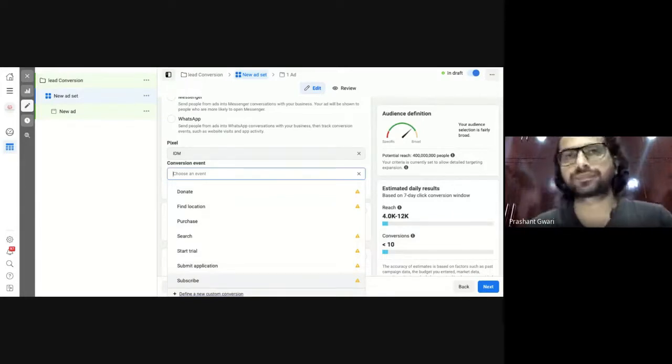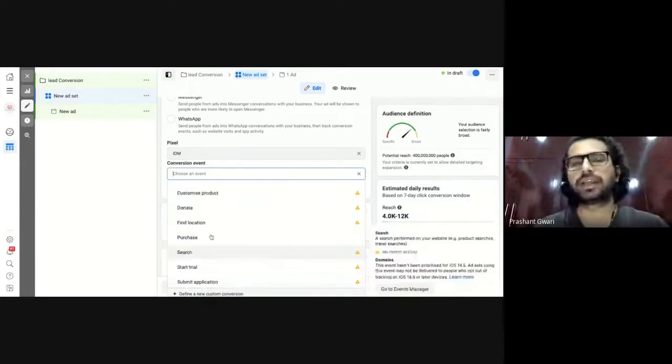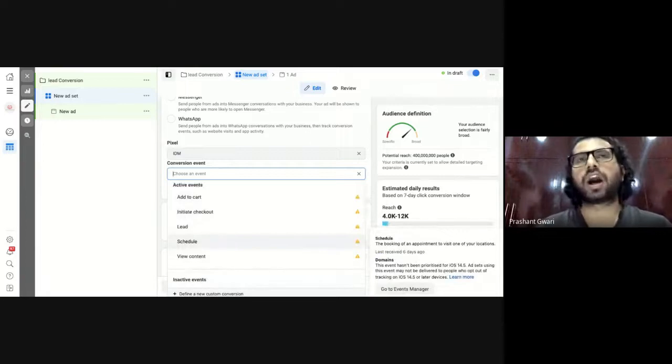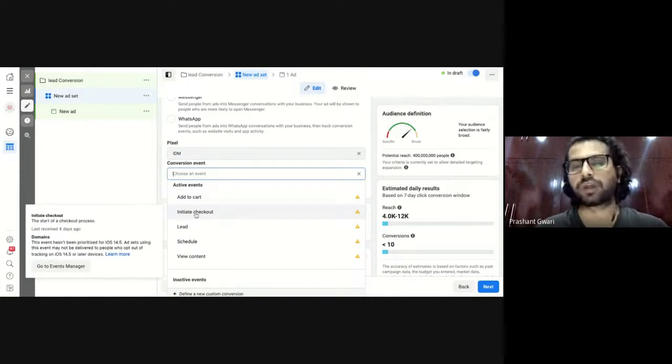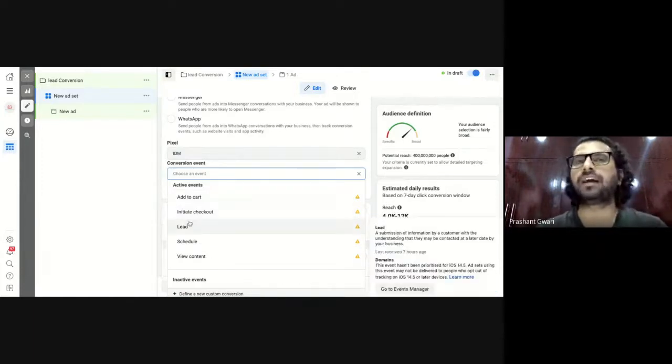So now what this event actually means: if I want to check how many people are adding products into my cart after seeing the advertisement, I can choose the add to cart option from here. If I want to see how many people are clicking on the initiate checkout call to action button after visiting my website, I can choose initiate checkout. If I want to see how many people are filling the lead generation form, I will choose this one.